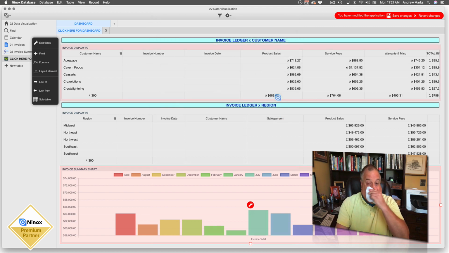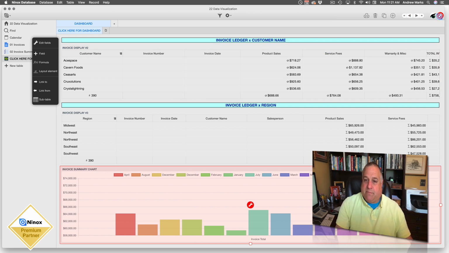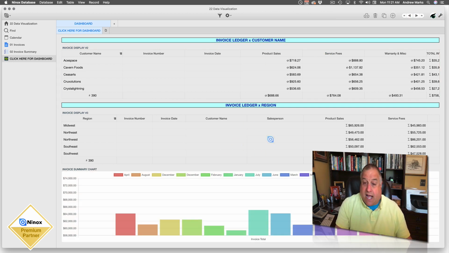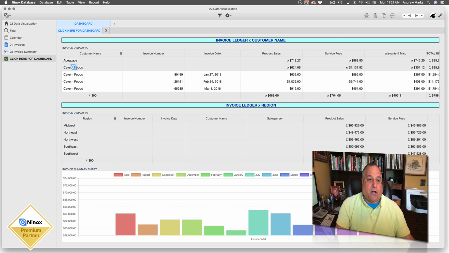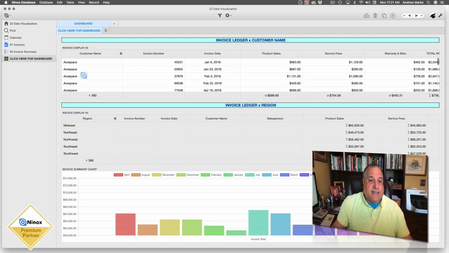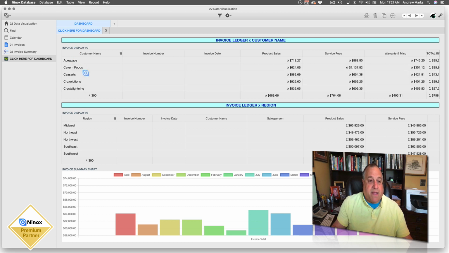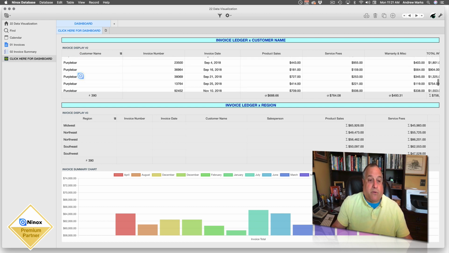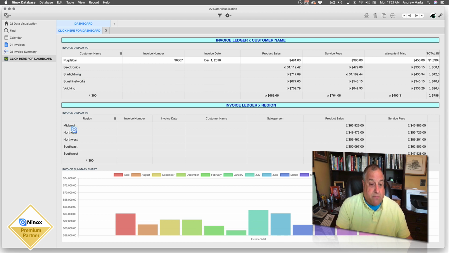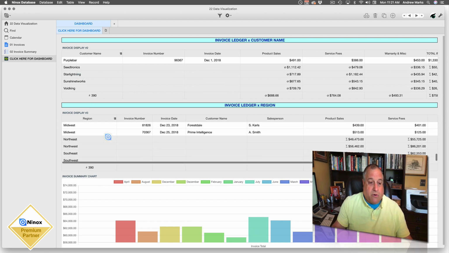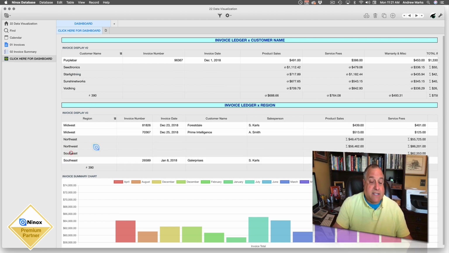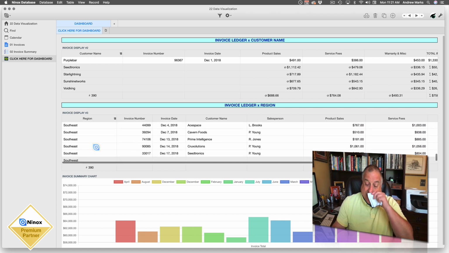Here I'm seeing all of my invoices by customer name, and I will exit admin mode. Here I'm seeing the same content, customer invoices, but this time by region. And yes, I can blow up each grouping to see just the detail within that group. For example, here's A-space invoices, here's purple bar invoices. Here's my Midwest customer invoices, here's my Southwest customer invoices.